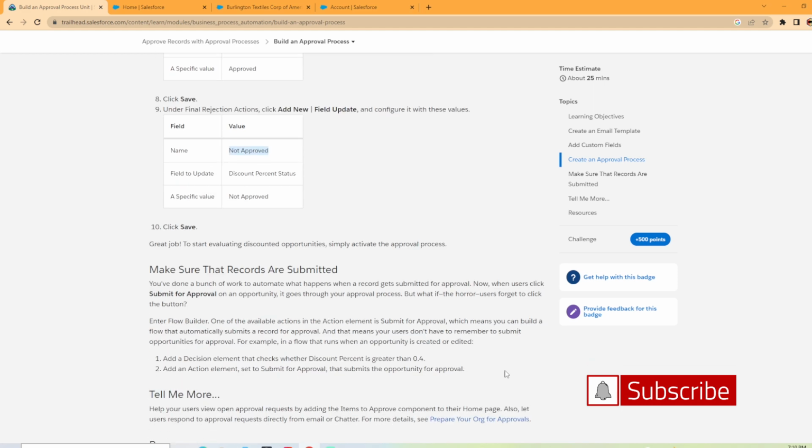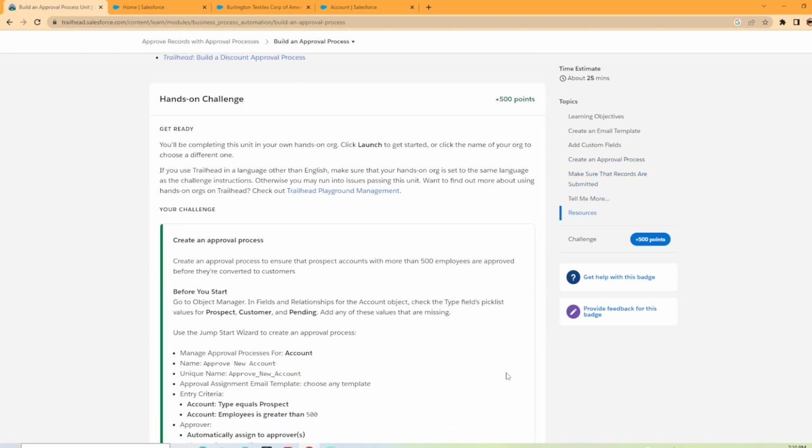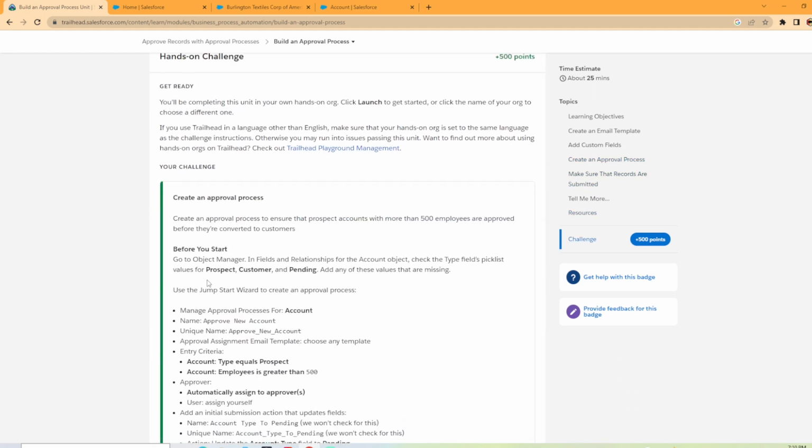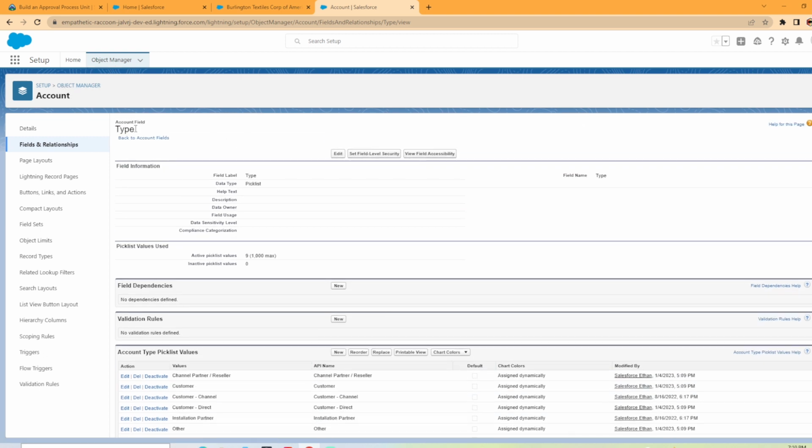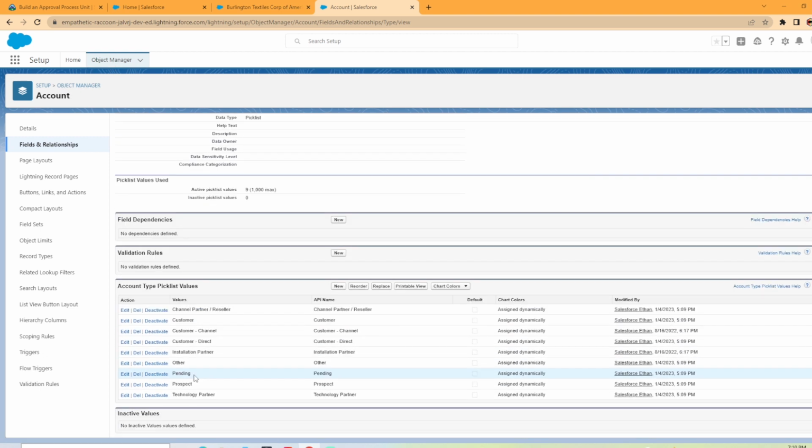To start the project, you will need a couple of values on your account object's type field already created: prospect, customer, and pending. So if you go into your org, go to Object Manager, Account, and look at the type field, make sure those values have been added, and I have those in here. So now we are good to start the project. Let's go ahead and jump into it.